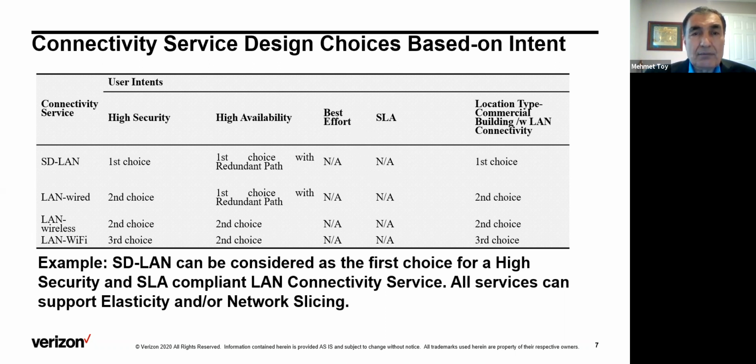If you look at, for example, the high security category, again, SD-LAN could be the first choice, and maybe wired LAN could be the second choice. But from a high availability perspective, both SD-LAN and wired LAN, if they use redundant paths, could be first choice as well. So in summary, from this template, I can assume that software-defined LAN may be considered a first choice for high security and SLA-compliant connectivity services for this commercial location.